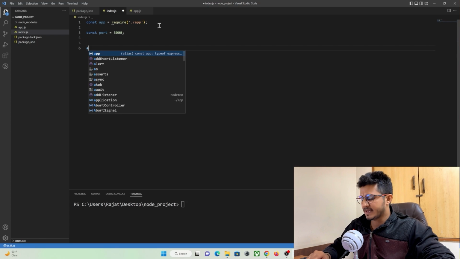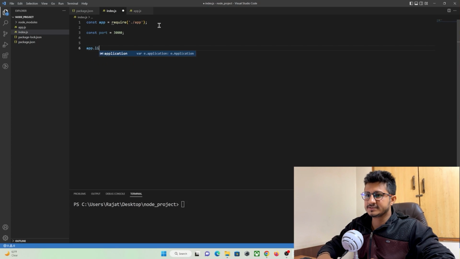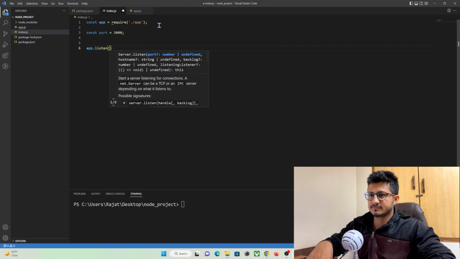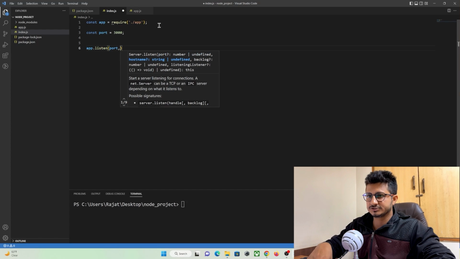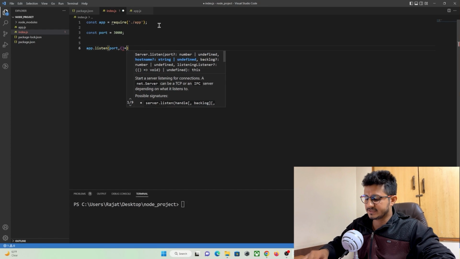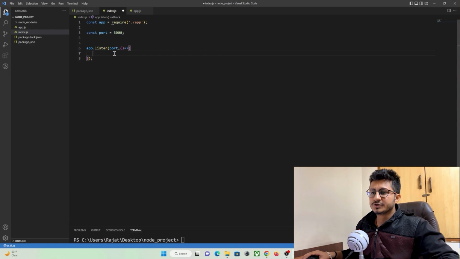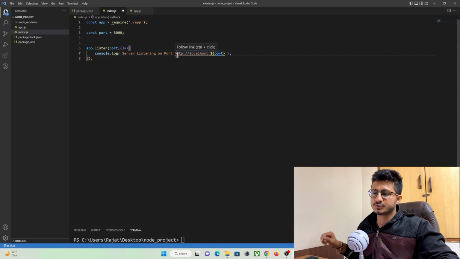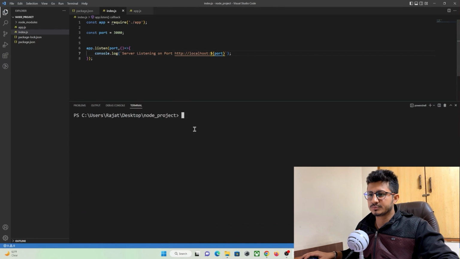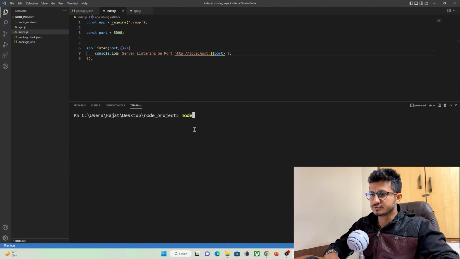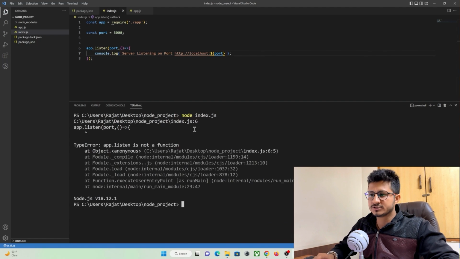And now here app.listen, and here specify the port and declare it as a function, something like this. So here let's give a log saying that our server is running on this port. Okay, so let's save this and run our project. So let's check the output. So to run our project, all you need to do is use node and the file that you want to execute. So in our case it is node index.js.